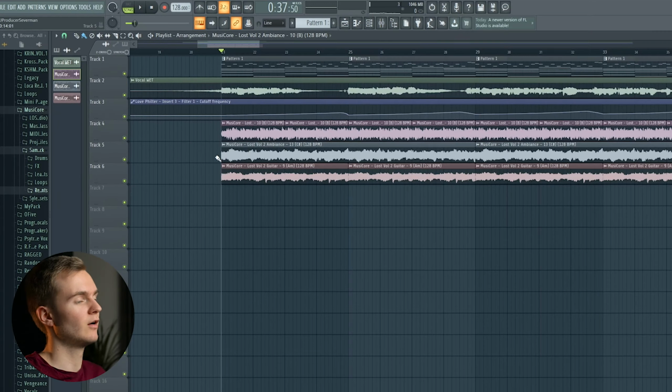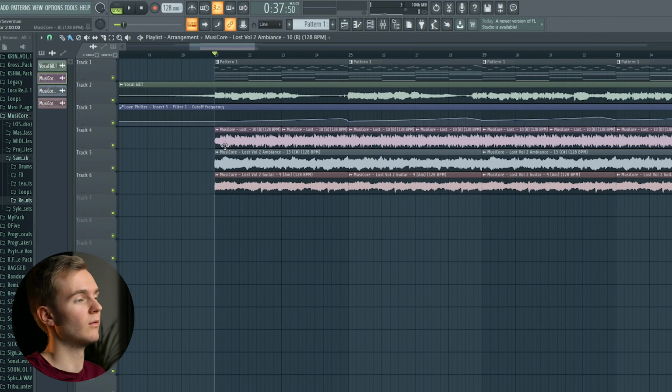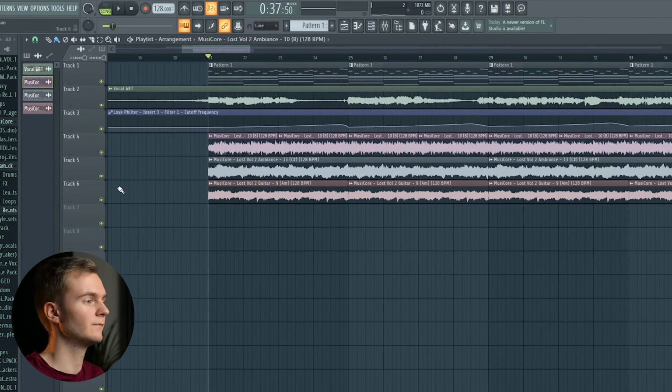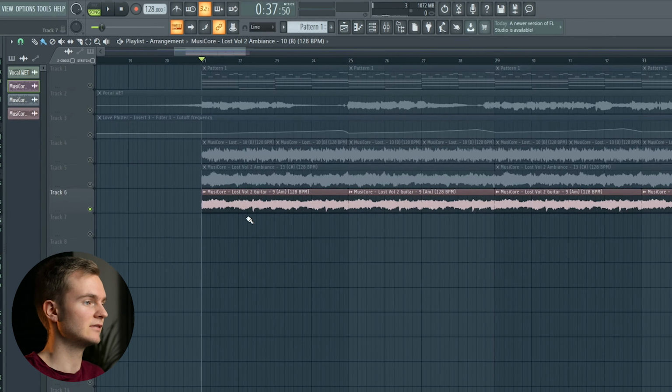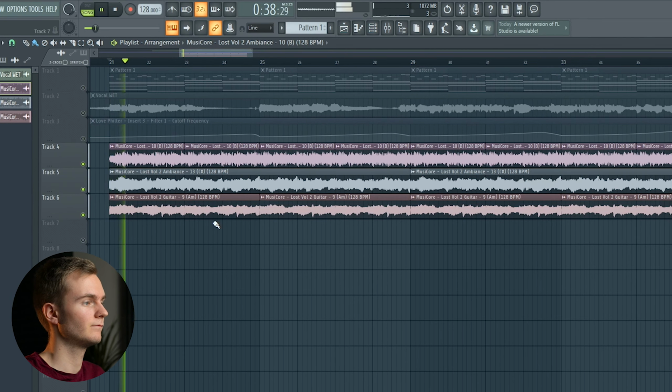Alright, cool. Now let's try to find some ambient sounds that we can put in the background. Alright, so I found these two ambient sounds, which are from the musical Lost Volume 2. And then I also found this guitar, also from the same pack.